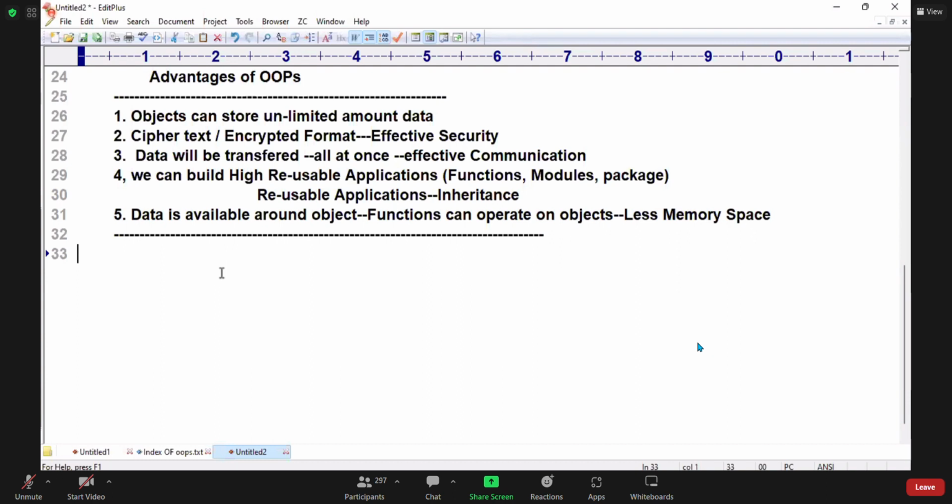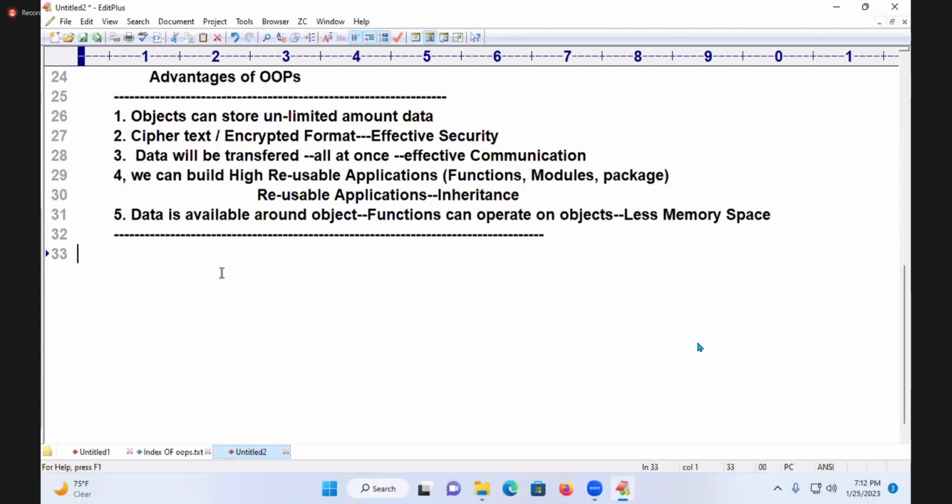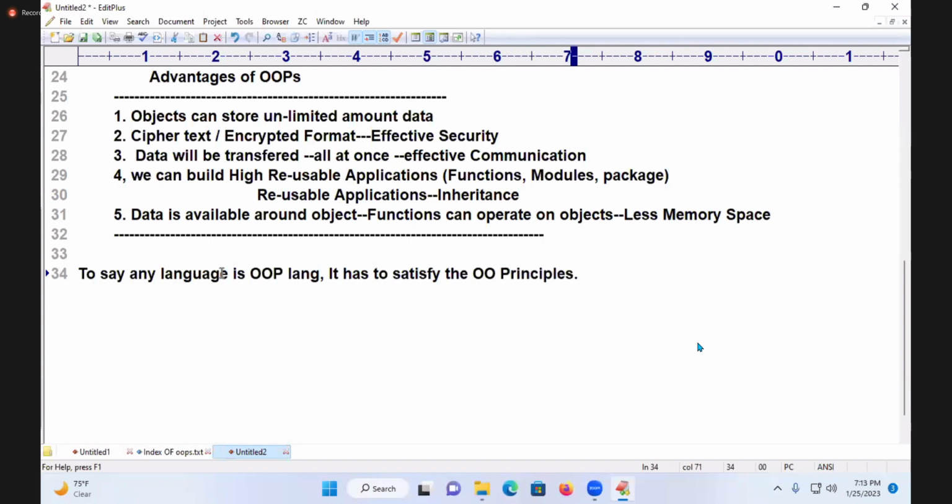Object-oriented programming principles are not language. These are the principles. Principles means what? Some set of rules. Those rules we need to implement in the programming to get its advantages. What are those principles? Now I am writing: to see any language is an object-oriented programming language, it has to satisfy what? Object-oriented principles.